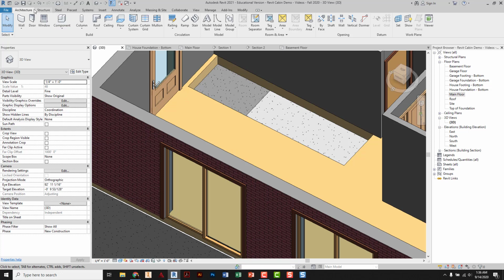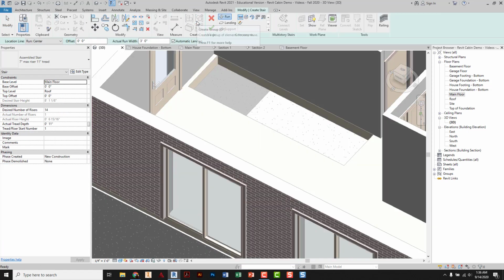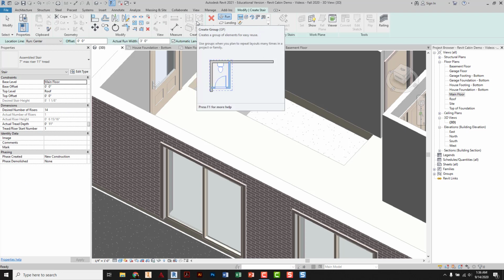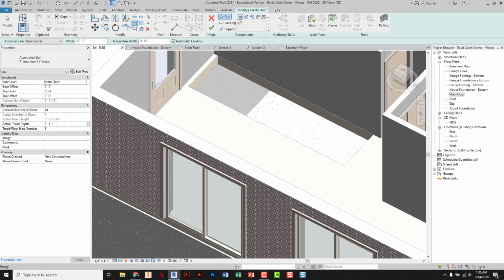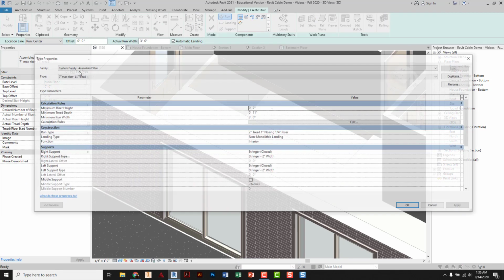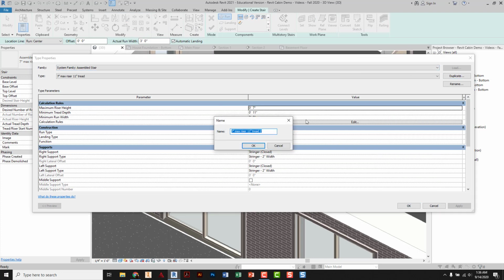So let's go to the architecture tab. We're going to go to stairs right there. We're going to duplicate and rename the stairs. So let's go ahead and edit type, duplicate, and we'll call these the cabin stairs. Very clever name. And click OK.